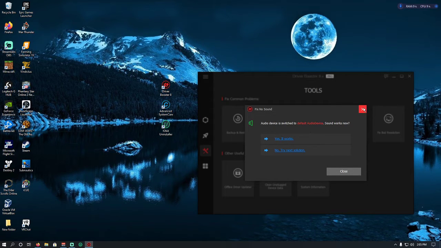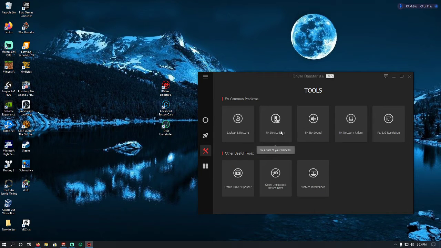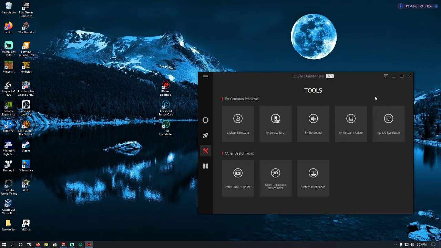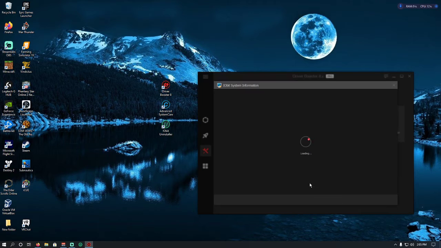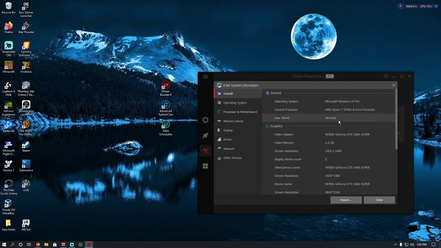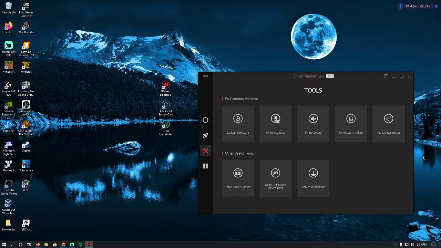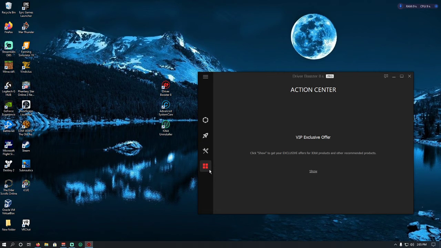Basically, that is a test. Offline updater: pretty much, if you don't have internet, you can download or export the drivers. Alright, system info. That's just going to show my system, I think. Yep, like Windows 10, username, all that good stuff. But that does it for this program, I think.